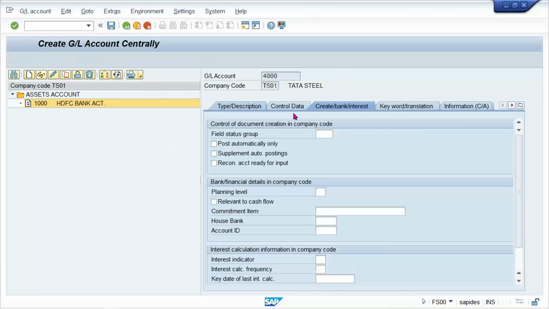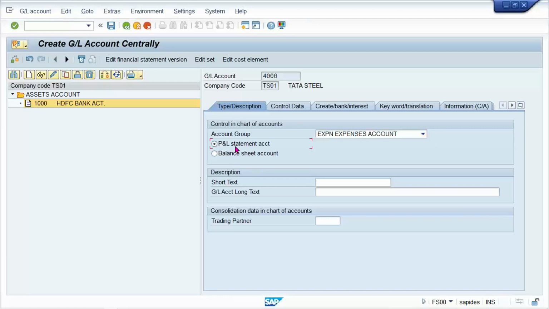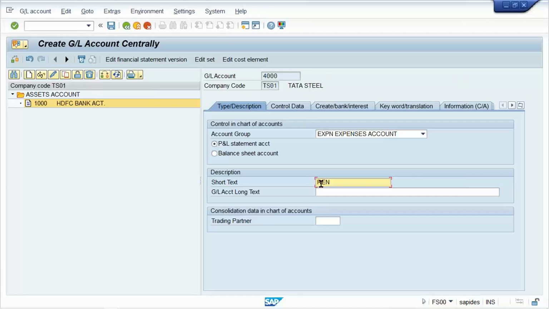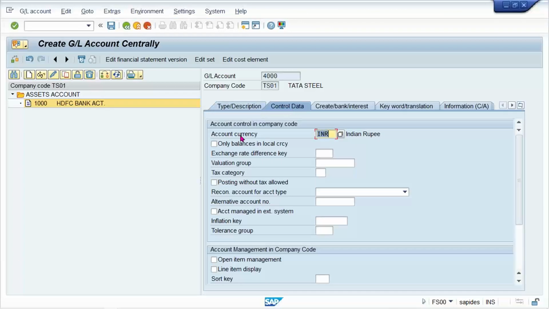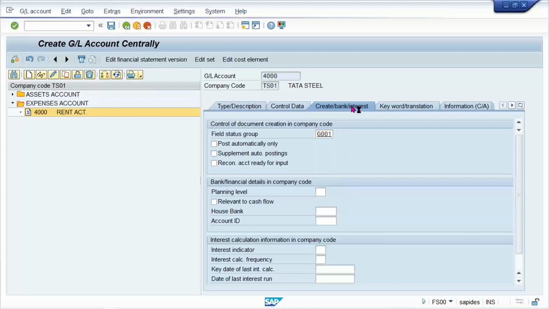And again, select the account group, this time expense. It's a part of the P&L statement. Give here rent account. I'm just going to copy paste here, long text, short text, both are the same. Okay. Only balance in local currency, line item display. Give 0001, G001 and save it.